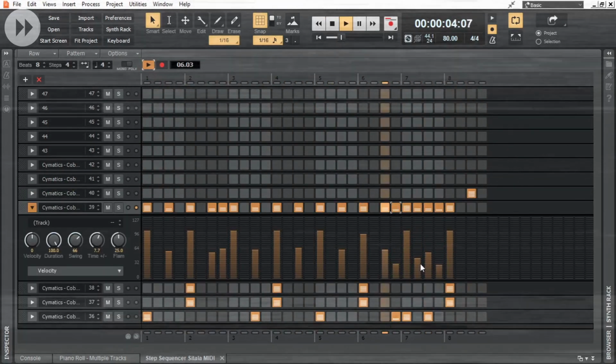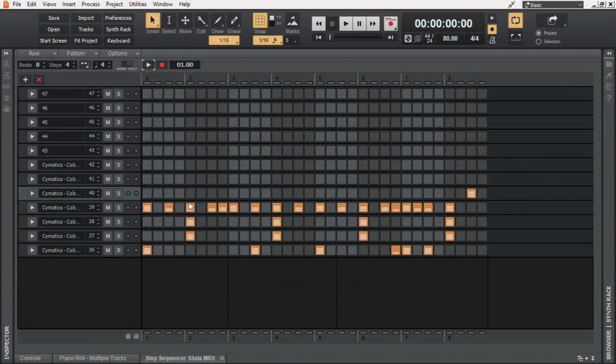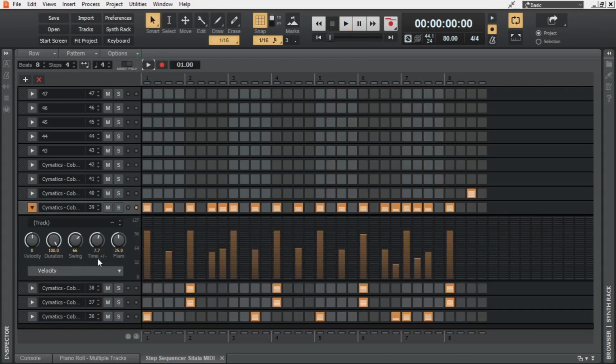And here is the drum beat that I made. You can play the step sequencer alone by hitting this play button inside the step sequencer. Just so you know, I have added in some swing and time delay to make it sound more human.